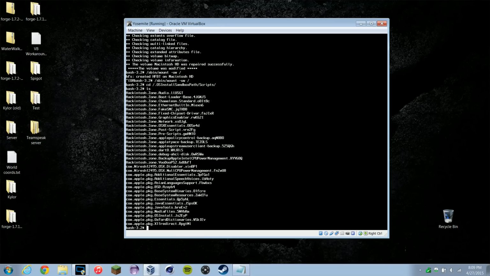Now the next thing we will do is we are cding to Hackintosh.zone, capital Z, dot P, uppercase P, lowercase o, and then hit tab. It'll say postscript dot and then a little ID. This is specific to everyone, which is why you need to hit tab. It's not going to be the same ID, so make sure you hit tab after you do PO. Okay, and then we hit enter.